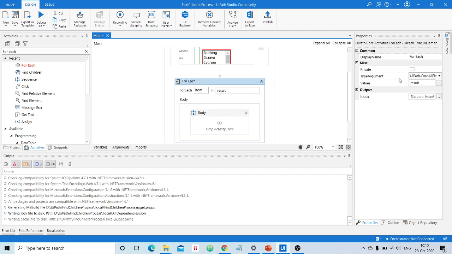No problem. If you get an error, you will learn many things. But in this case, I am going straightforward because now I am dealing with a collection where each item in the collection is of type UIElement. Hence, I change the type argument of the For Each loop to UIElement.